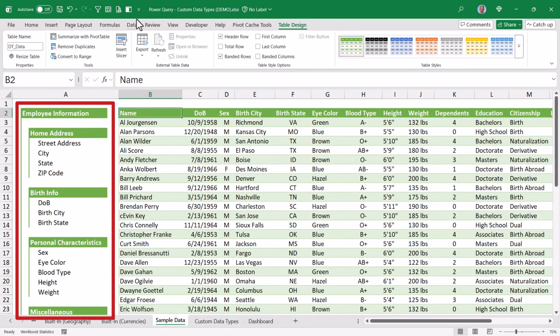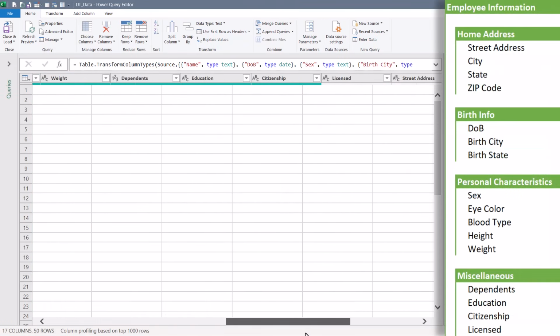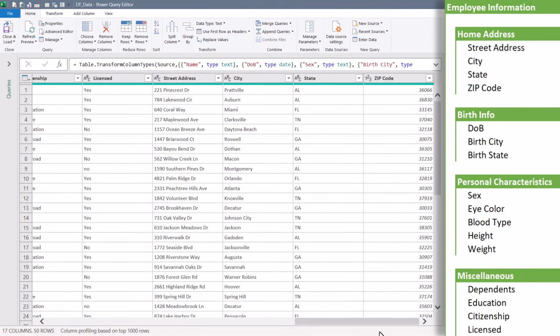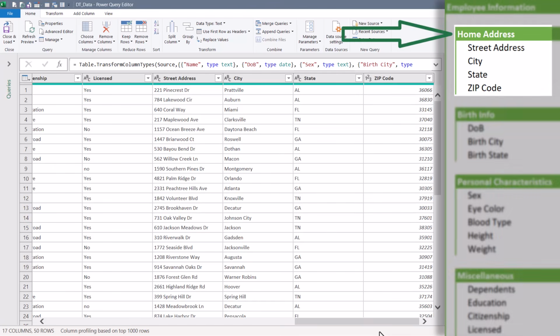Let's take these categories and cluster them together into data types so we get something that looks like this. We'll click in the table, go up to Data, and choose From Table Range. Let's scroll over to the far right side of the table, and we're going to create our first data type for the home address information.